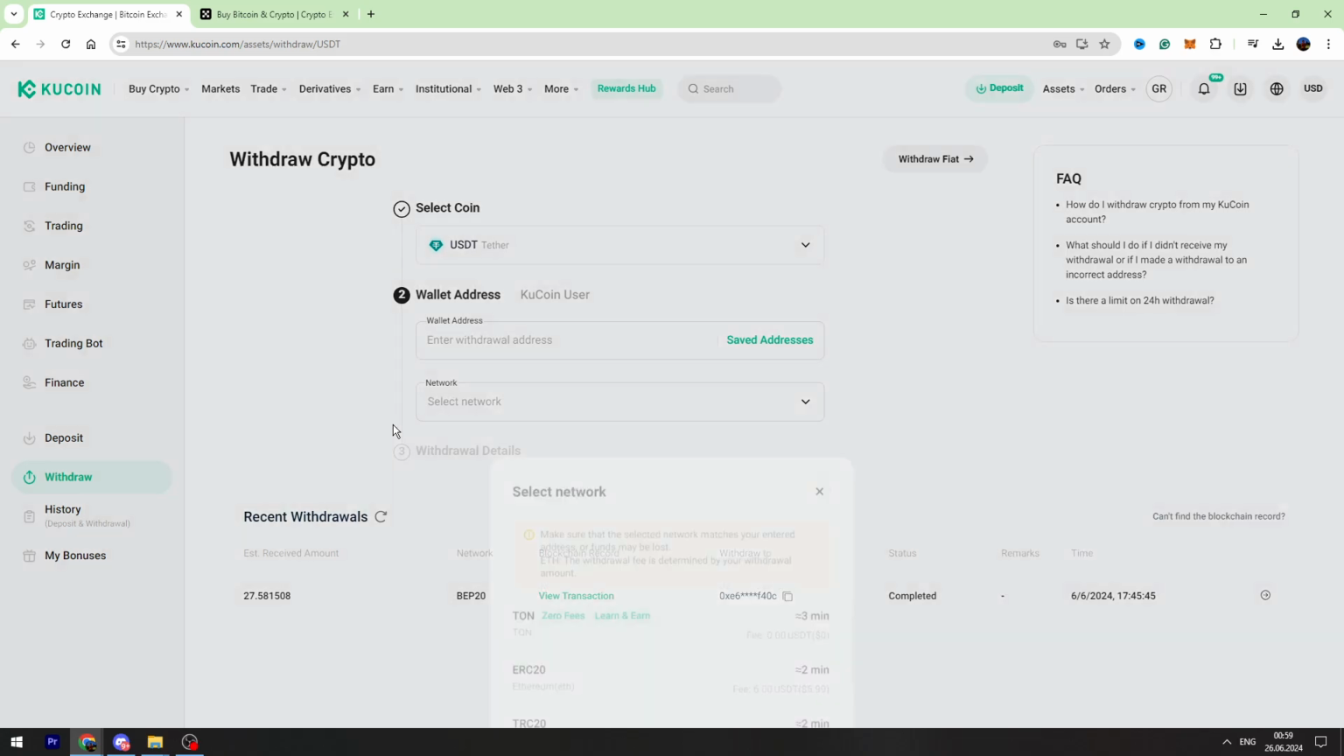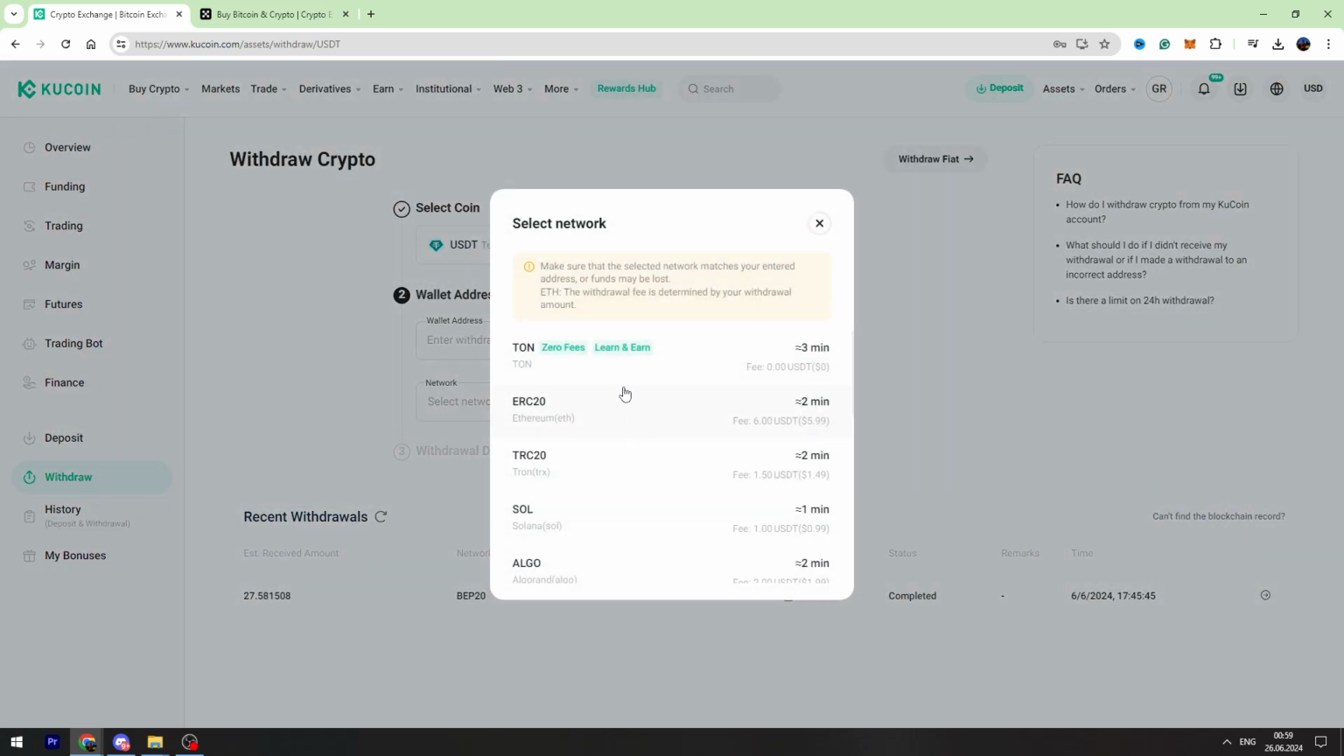And now we need to select the network, and the bad news is that OKX does not support BEP20 network. So we need to choose another network, for example, TRC20, and at the moment the fee is 1.5 USDT, guys.